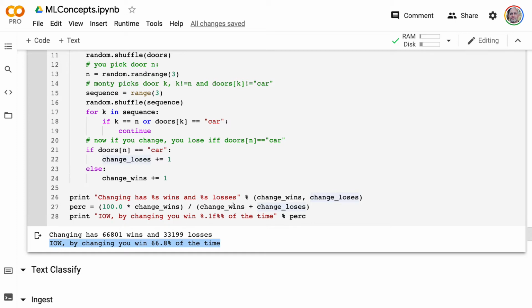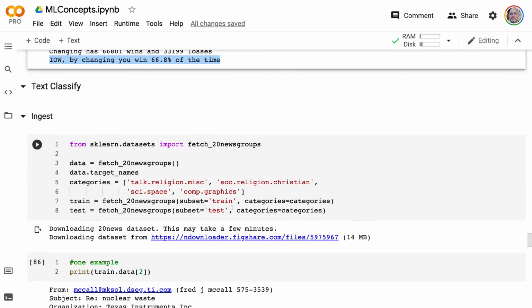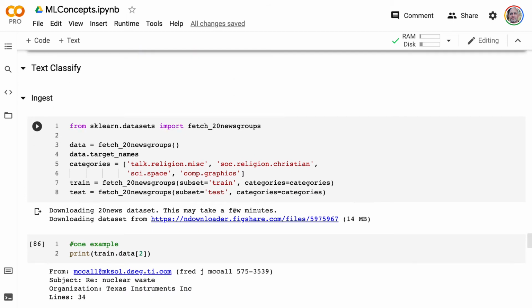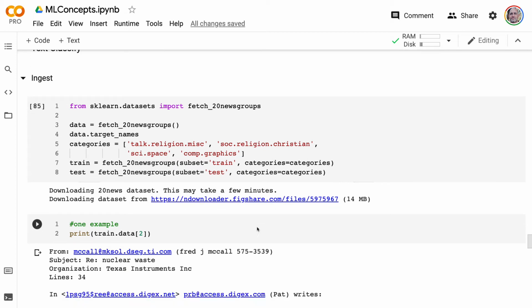So how can we use this? We can use this to classify text, and this is a good example where let's say I want to go in and do some text classification on newsgroups, right?